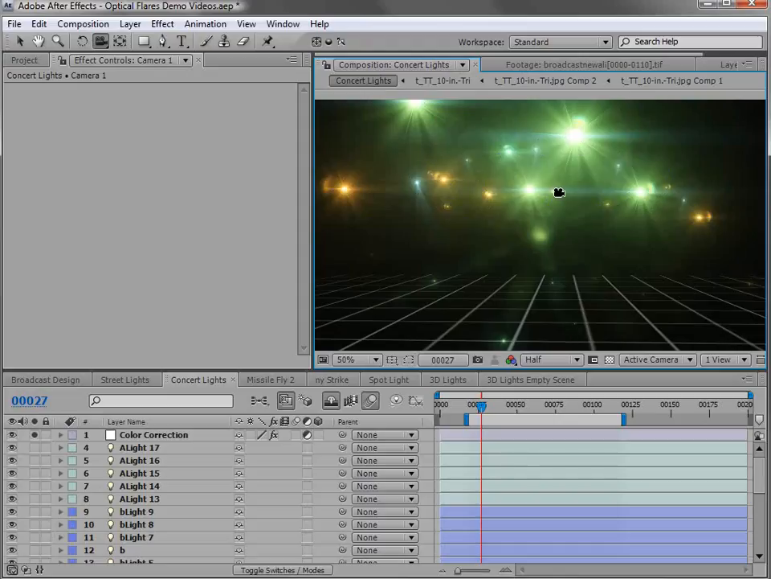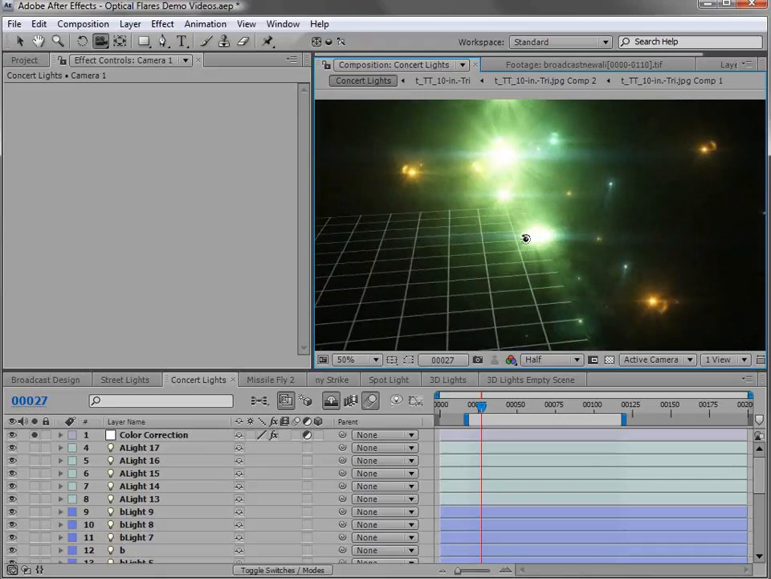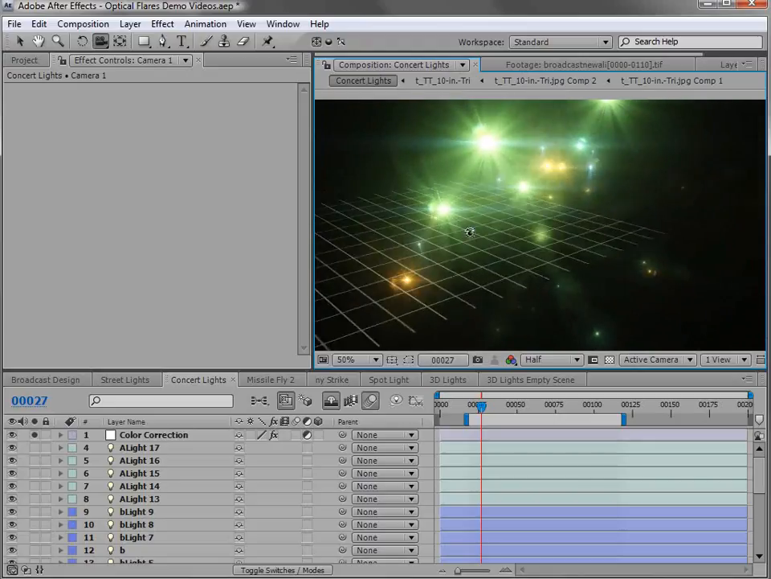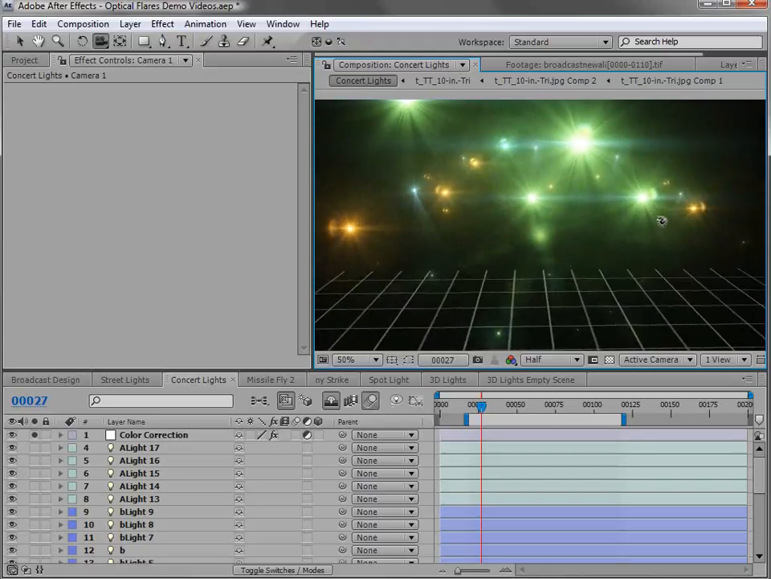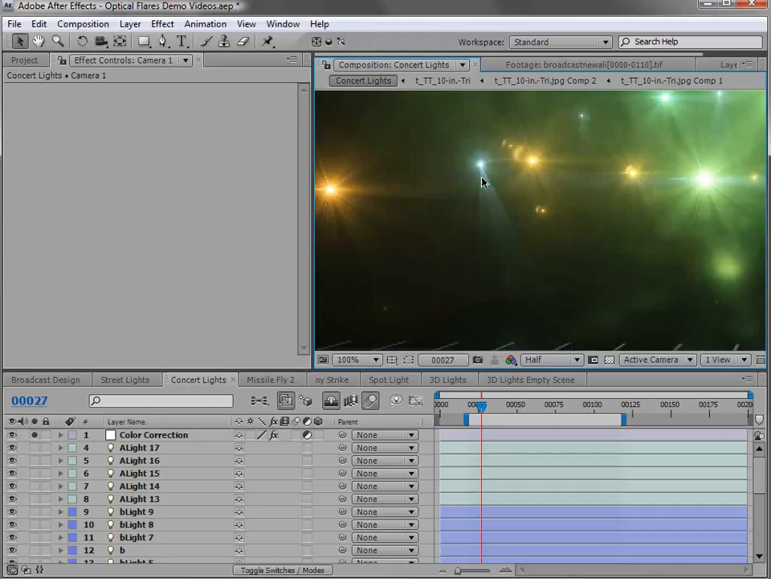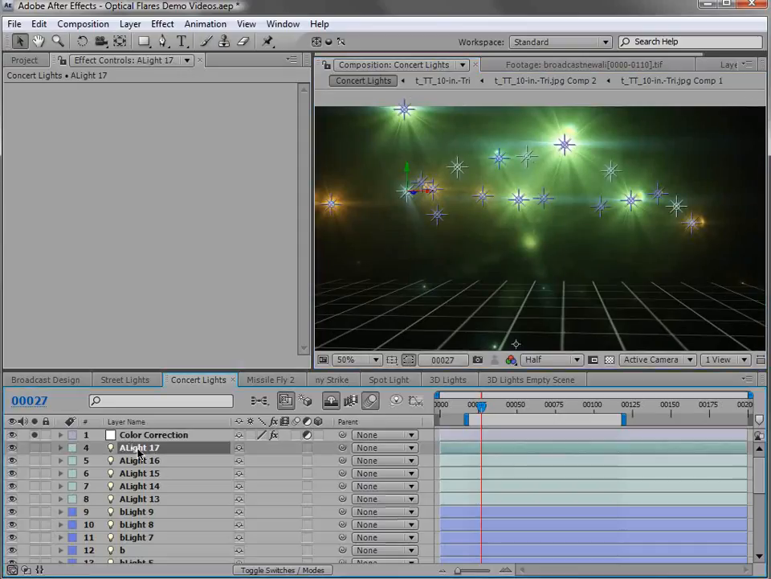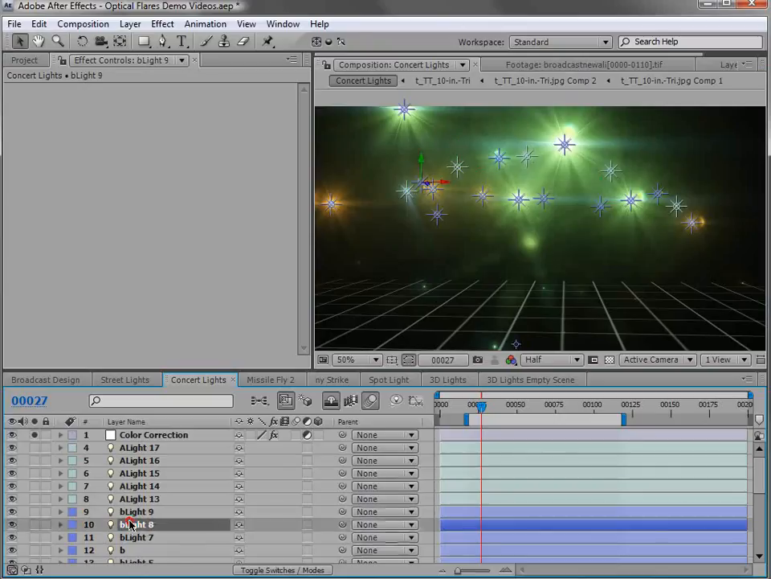And if I take the Orbit camera tool and fly around, you can see that the lights are just randomly positioned in 3D space to create a stage-like concert scene. What's cool is there are two types of lens flares: lens flares that look like spotlights, and then just large lens flares. The way that's set up is by changing the name of the lights. We have A lights and we have B lights.